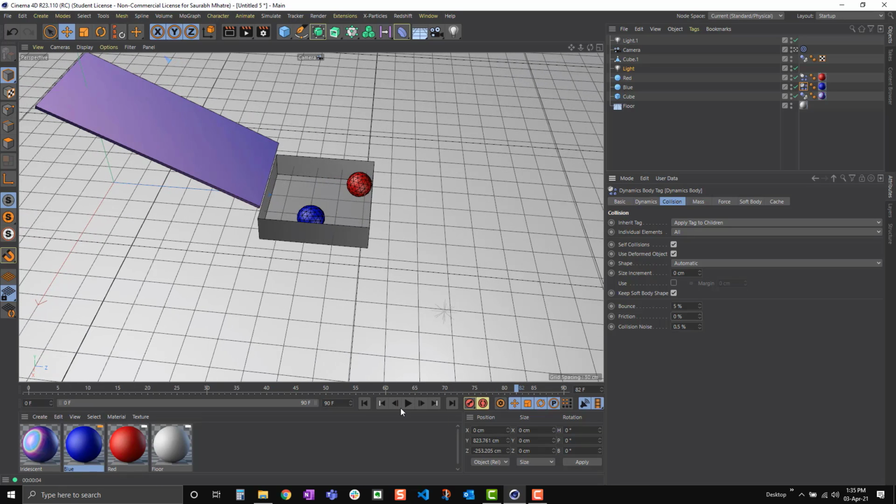Let me do a more... I am going to render a full resolution of this and show you here.